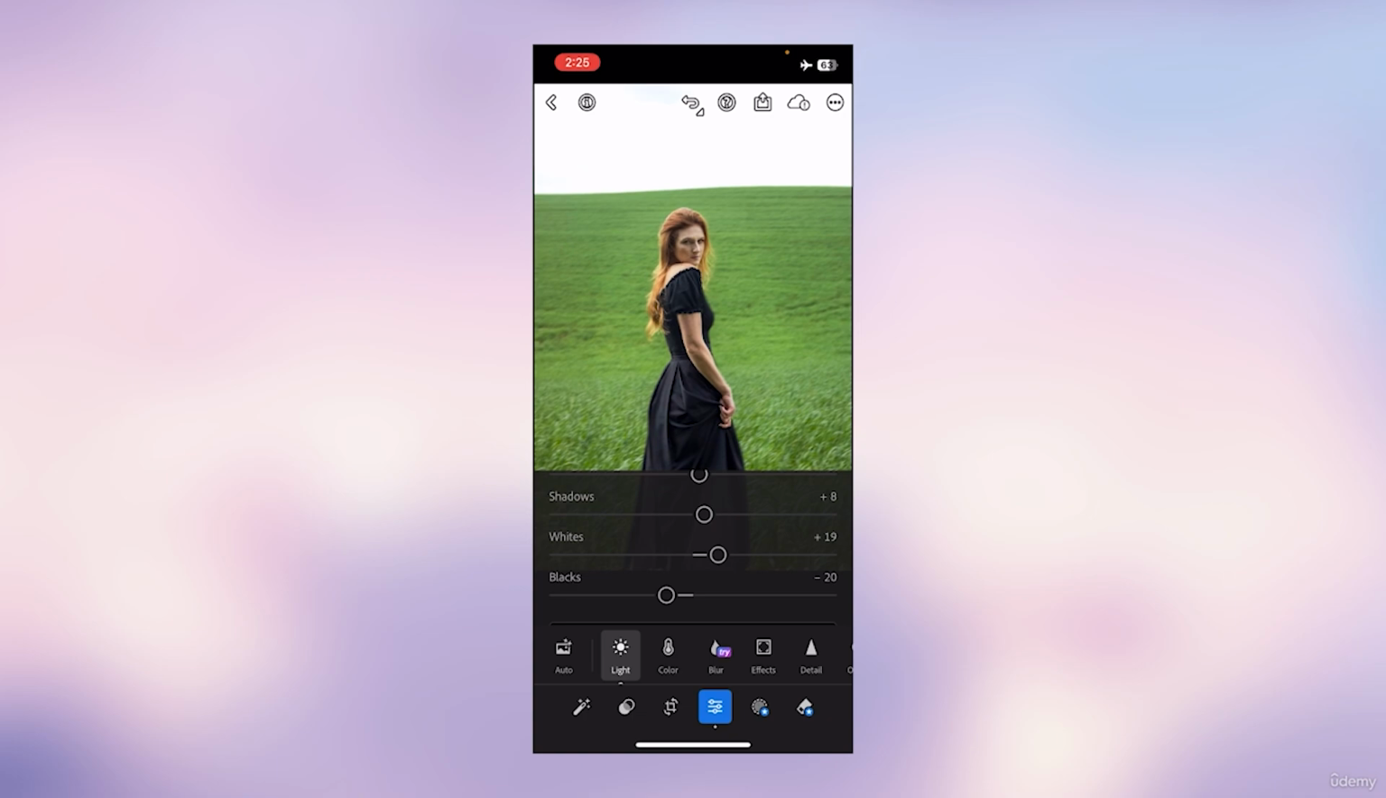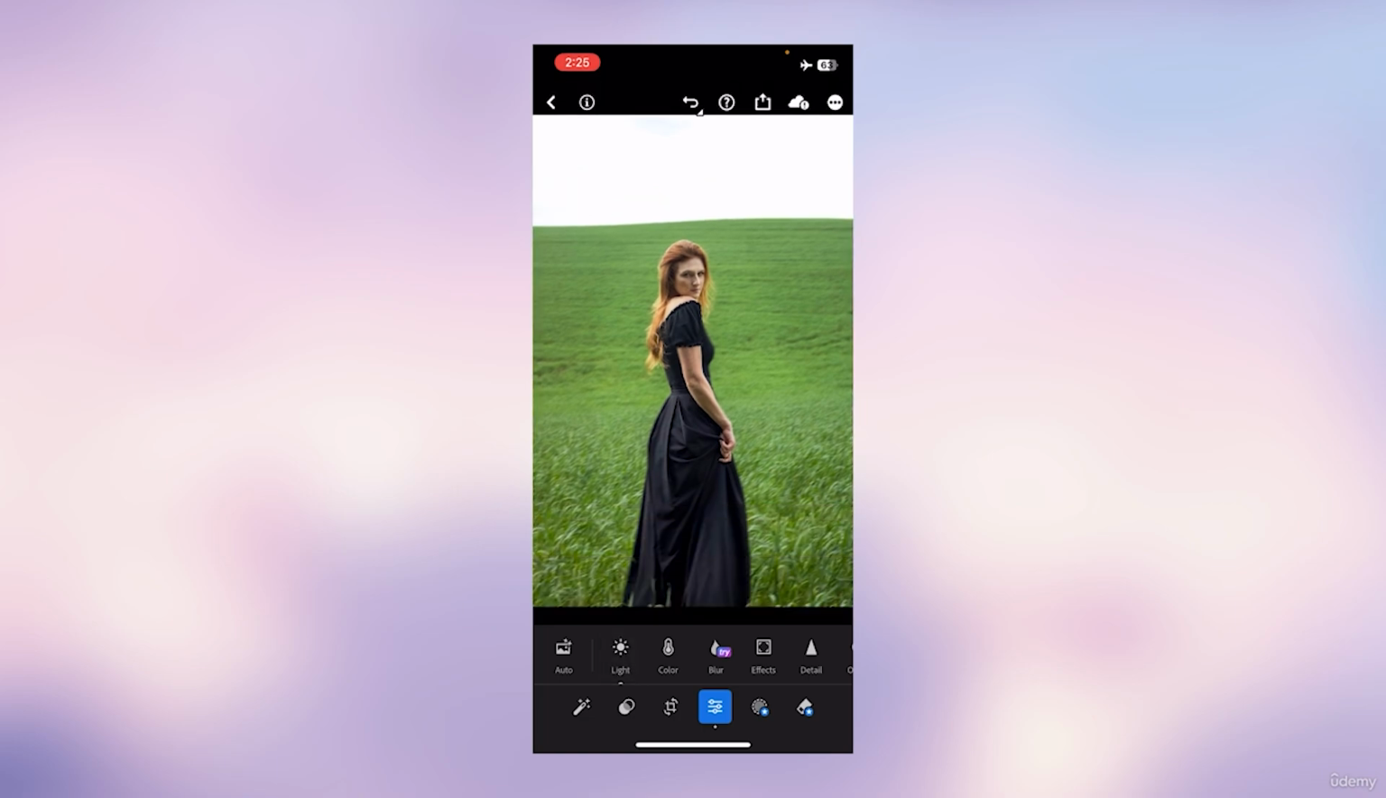And if you tap and hold on the image, you can see the before and after. To remove the light panel from here, click on light again, and you can see the entire image. Now see the before and after, before, after. We just increased the brightness and contrast.